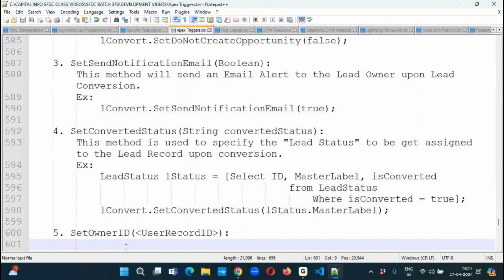Sir, I have a question here. The master label contains all the four options, right? Yes, the master label field contains these four lead status options. Okay, thank you, sir. So we don't need to specify which status we need to apply for one particular record? No, the master label we need to pass compulsorily, because upon converting the lead, what option do you want me to set? That we have to specify compulsorily. For that reason, we are using the set converted status method.